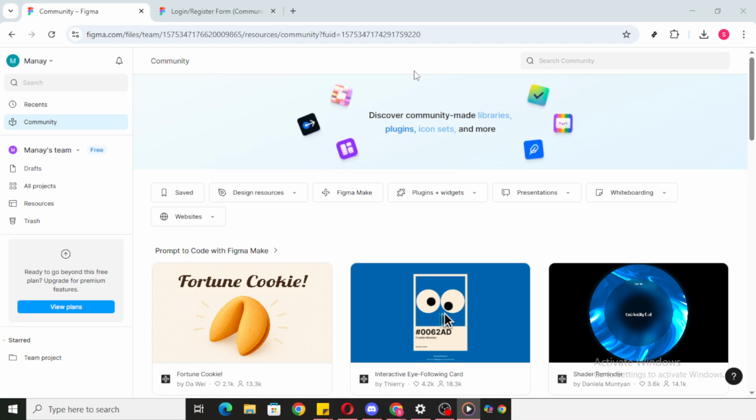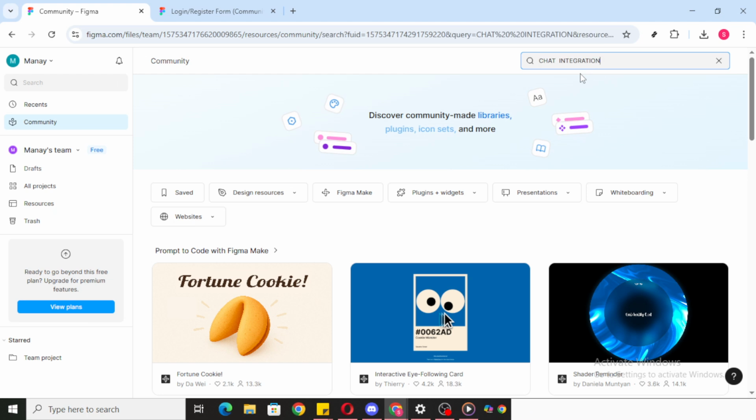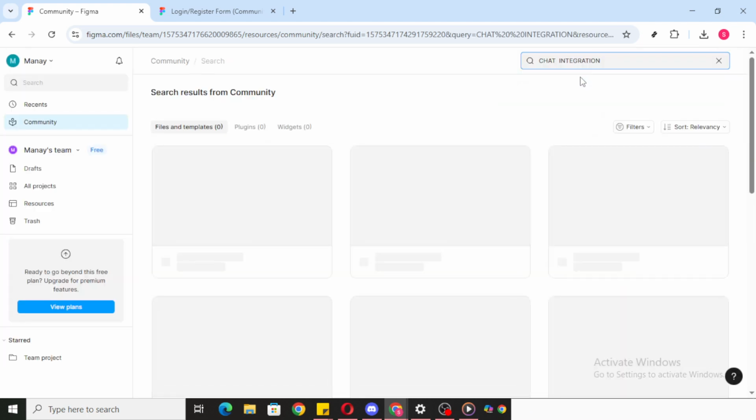The community is where designers share ready-made files and templates you can use as a starting point, which saves a ton of setup time for interactive projects like chat UIs. In the community search bar, type Chat Integration and press Enter. You'll see a variety of resources, templates, UI kits, and example files.